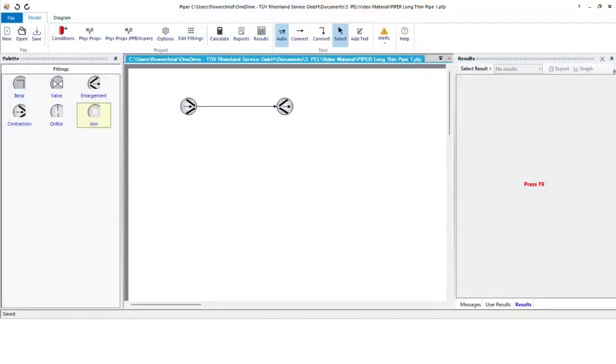Hello and welcome to this 5-minute short looking at Piper and what I'm calling long thin pipes. This is where you've got a pipe diameter and a decent section of pipe work. But let's show you an example, it'll make more sense than me waffling on.